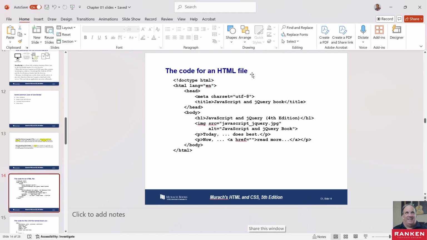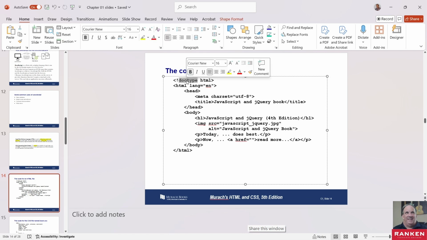So here's a code of a basic HTML file. So this doc type HTML, and we're going to go through all this. We'll go through this tomorrow. The doc type HTML basically tells the browser, hey, this is HTML5. I know it doesn't have a number, but this is the doc type that you use to state that the version of HTML you're using is HTML5. So this tells the browser.